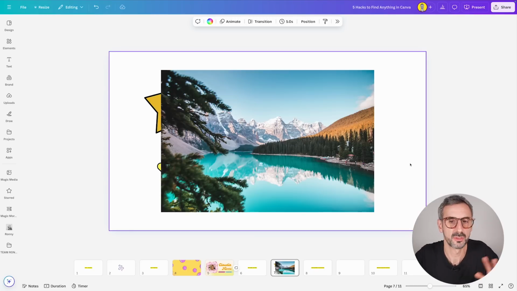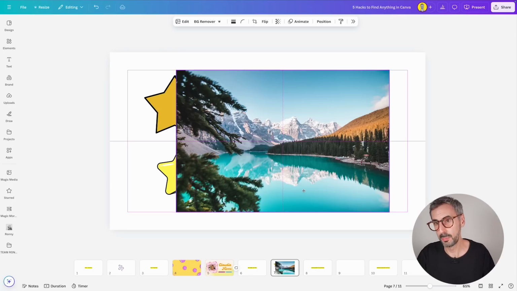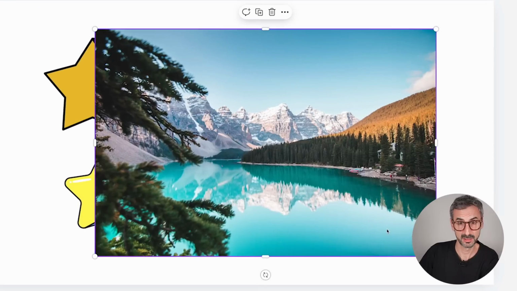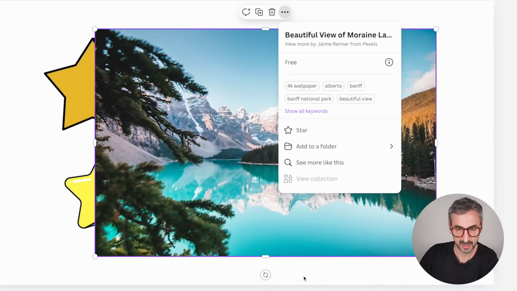So again, two different things. Maybe you stumble upon this photo and you don't remember where it comes from. Maybe you reopen one of your designs from 2 years ago and you find this photo and again, you don't know where it is. Remember, hack number 2, the I button. 3 little dots, info button. It gives me the name of the photo. Okay, it gives me the name of the photographer, a bunch of different things. And I can also see more like this from here.